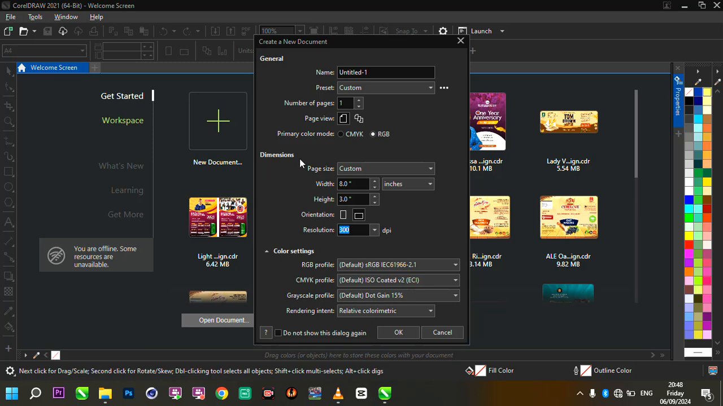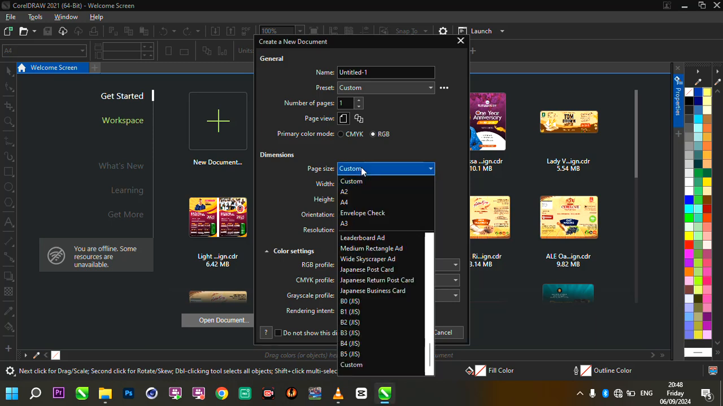Now, when we come to dimensions, this is where we specify the page size per our design work. Now, we have various dimensions. The very first one is the page size. By default, the software provides you some default page sizes, like A4, A3, A2, envelope, check, business card. These are all page sizes that are already inbuilt in the software.